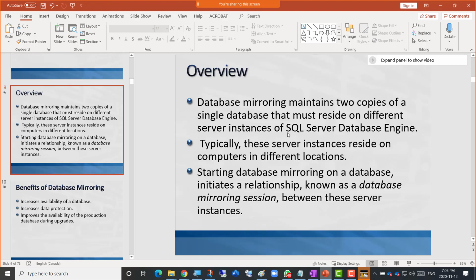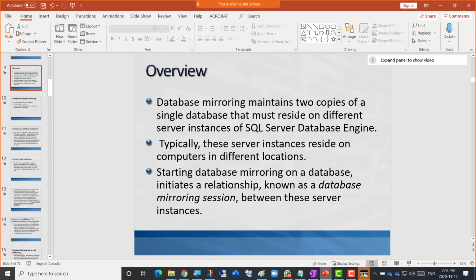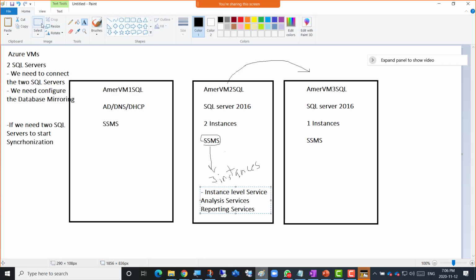So, an overview: database mirroring maintains two copies of a single database that must reside on different server instances of the SQL Server database engine. First of all, they need to be on different SQL servers. So that's why the whole effort of creating a different SQL Server database there. We have actually 3 or 4 databases there already, or we can create one more.